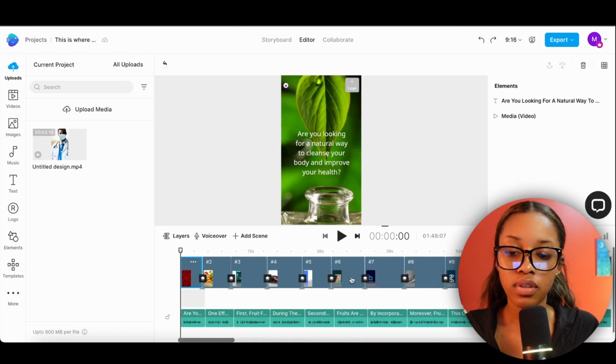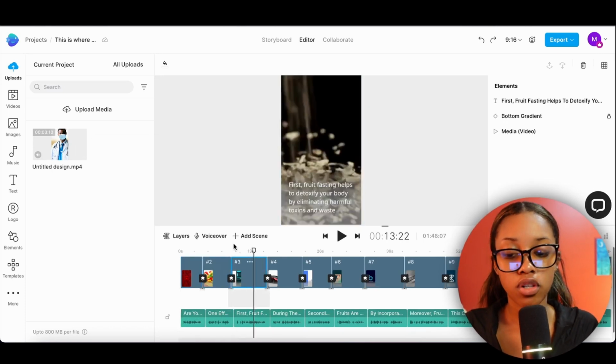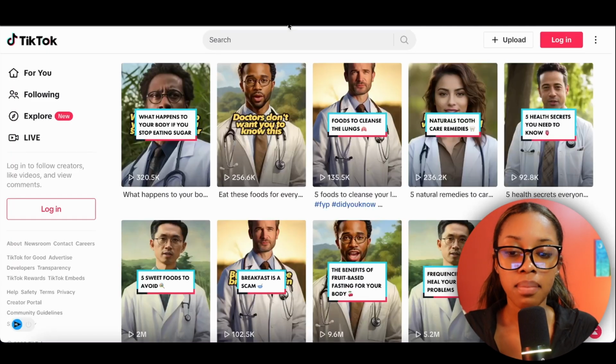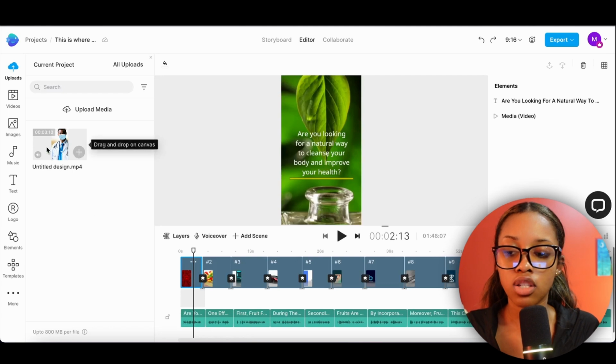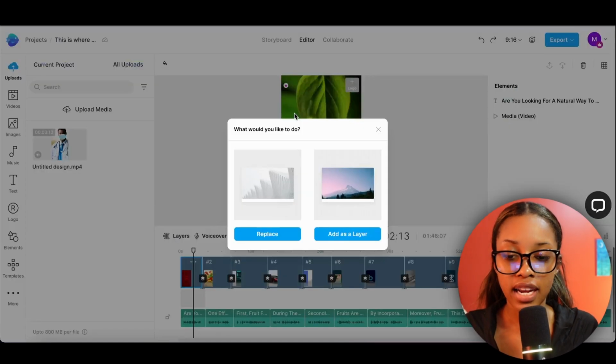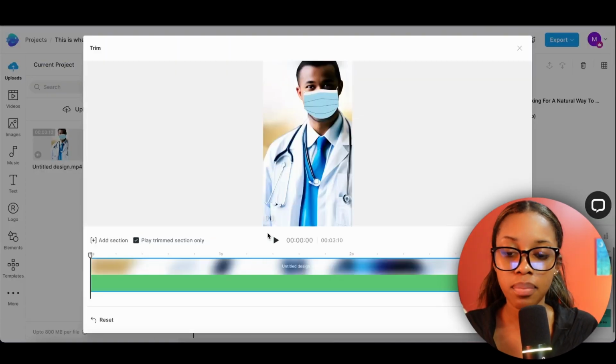From here, all you need to really do is choose the different scenes that you want to replace with the talking doctor. So coming back over to TikTok, all first scenes have the doctor in it. So in order to do this, you want to click onto the doctor and simply drag it onto the scene and do the same thing, hit replace, click add.